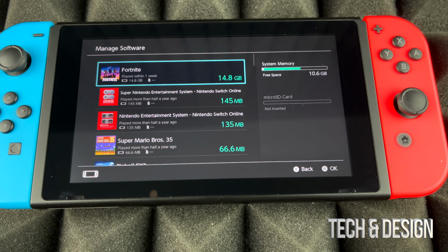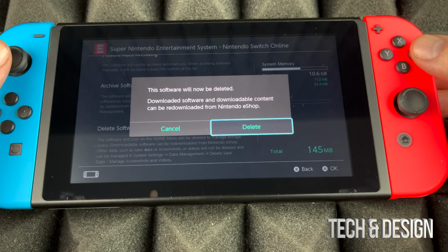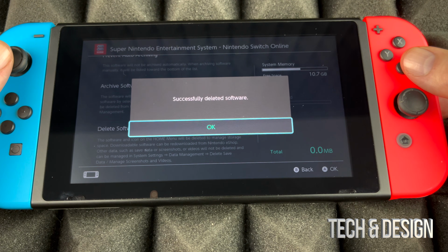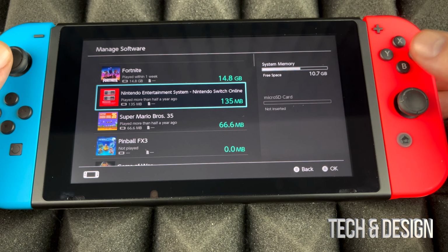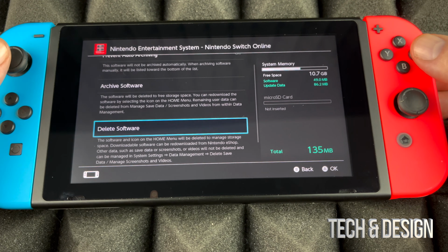So right now, as you guys can see, my free space moved up to 10 gigs, which is still not good enough. So I have to delete even more stuff. So I'm gonna go on and delete this as well. Delete. And by the way, this is how you can delete any games.